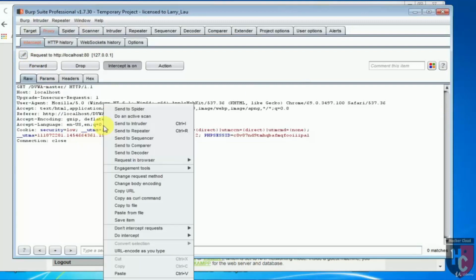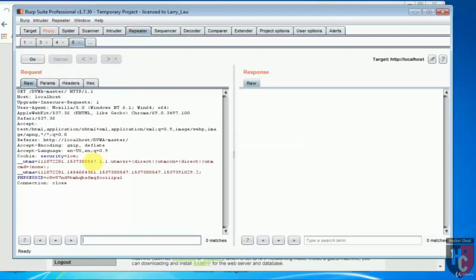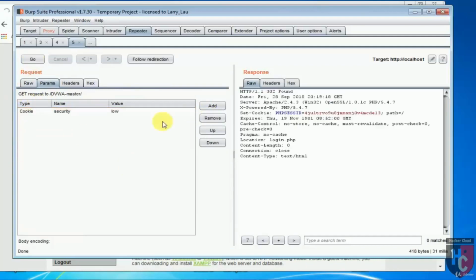Now I'm going to send this request to the Repeater tool. Right-click and send to Repeater. The Repeater tool we have already learned. In the Params tab, we can add or remove cookies, POST data and the URL. Now I will remove all the cookies except security. Hit the Go button to send the request in Repeater.